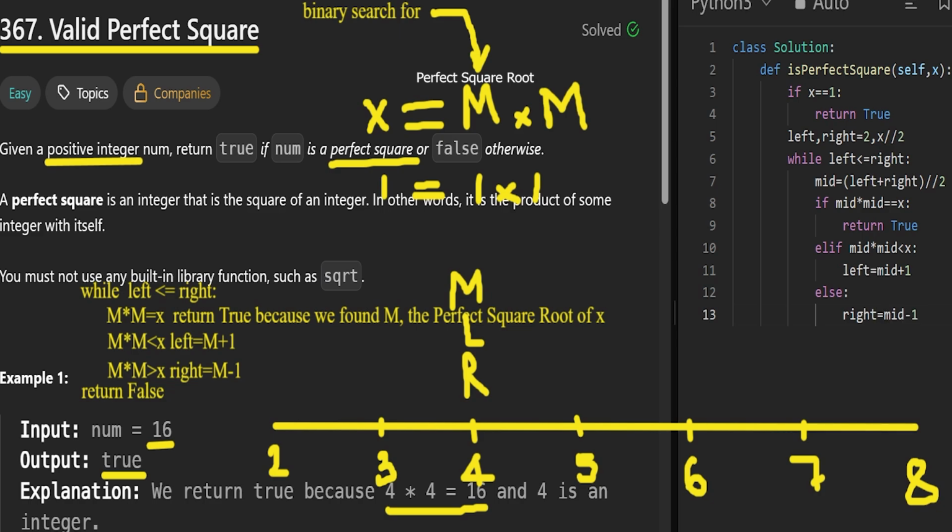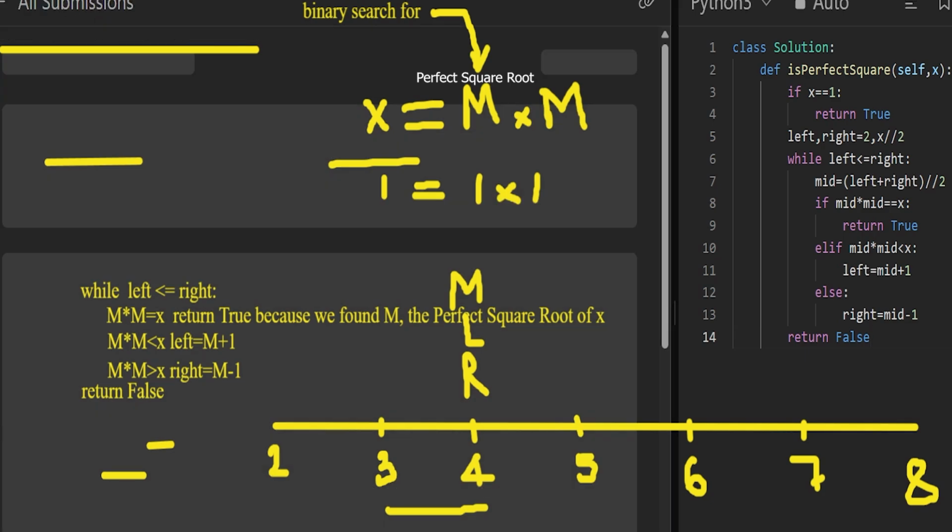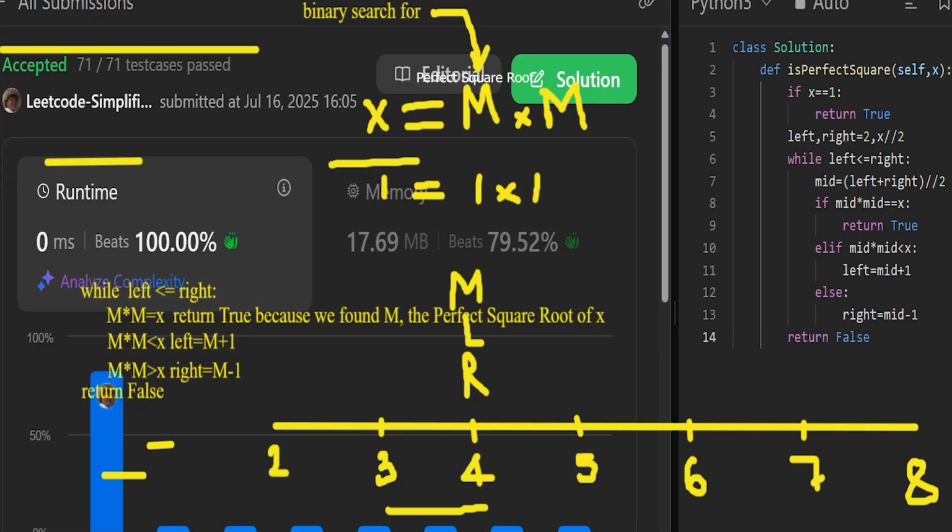If the left and right boundaries cross each other, the while loop will exit and return false because there's no perfect square root. And that's how you check if a number is a perfect square. Fast and clean. Let's hit the submit button. Boom! Accepted. Binary search gives us the answer with no need for square roots or floating point math. Just smart logic and integer precision.